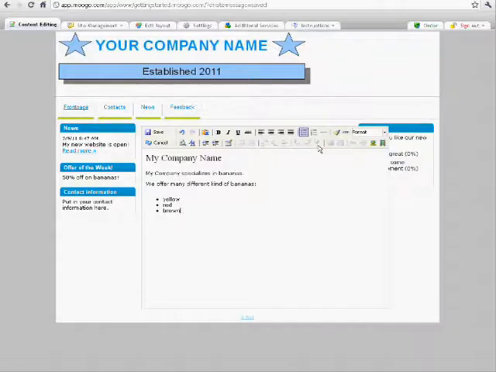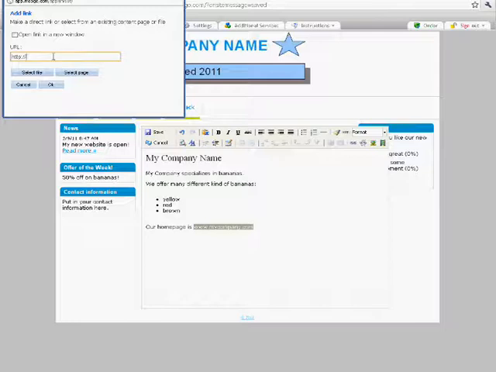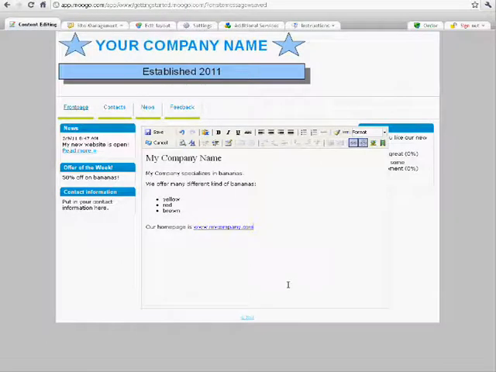You might also want to make links in your pages. This is very easy. Just type in the name of what you want the link to be called. Select the part which you want to become a link. Then click on the little link icon. Type in the name of the page where it should refer to. Then click Save, and it's done. You have now made a link.